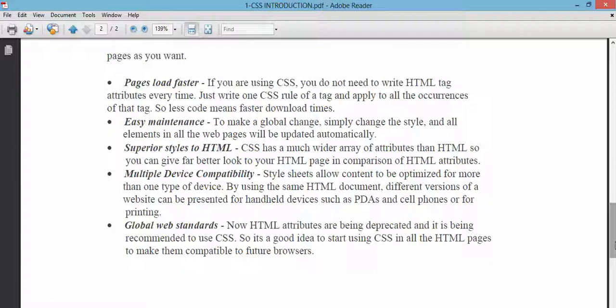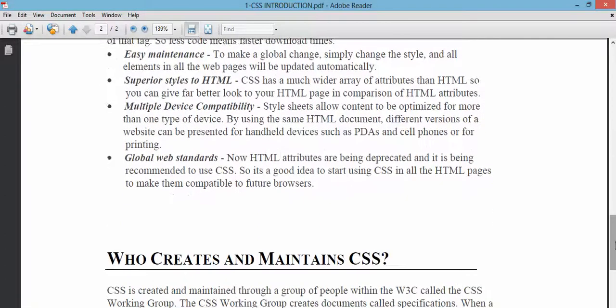So the last thing is the global web standard. New HTML attributes are being deprecated and it is being recommended to use CSS. So it is a good idea to start using CSS in all your HTML pages to make them compatible with future browsers. Just note one thing: CSS cannot work alone. It has to be used with what? With HTML, but HTML can work alone.